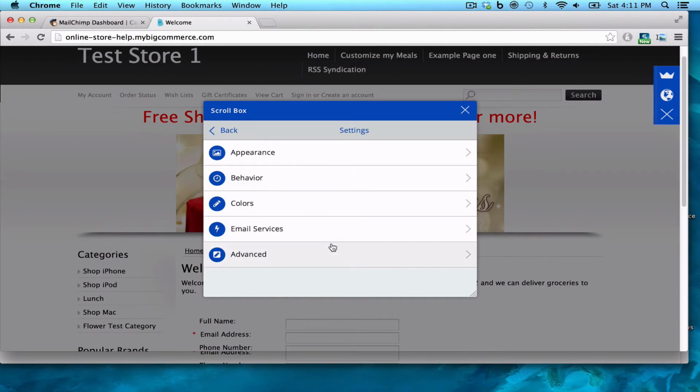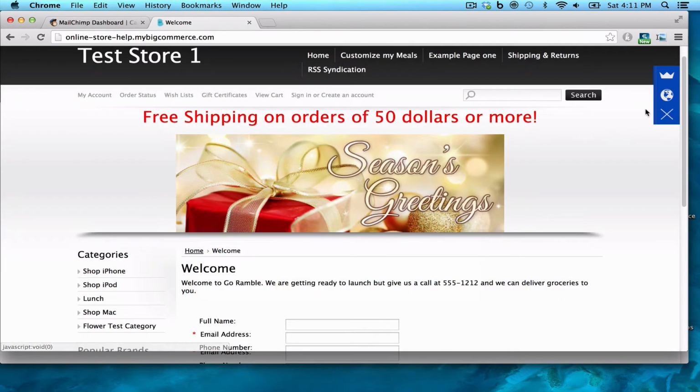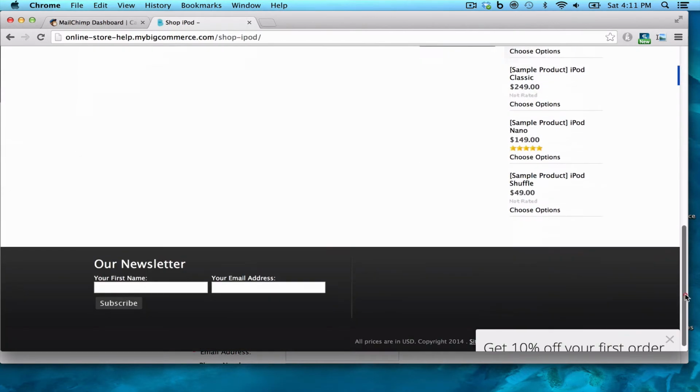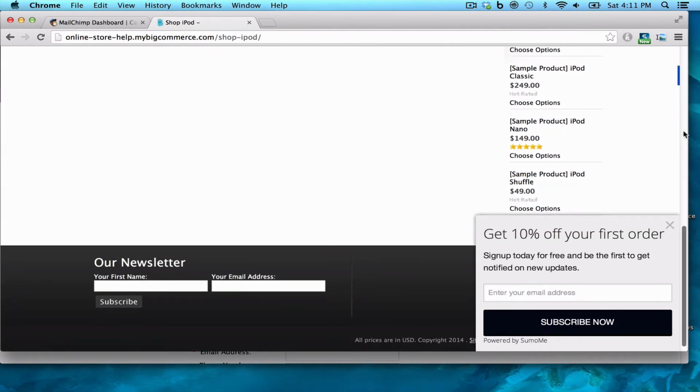Nothing to deal with on the advanced side of things, but if we close that out, scroll down here on the next page. There you go, it pops in there.